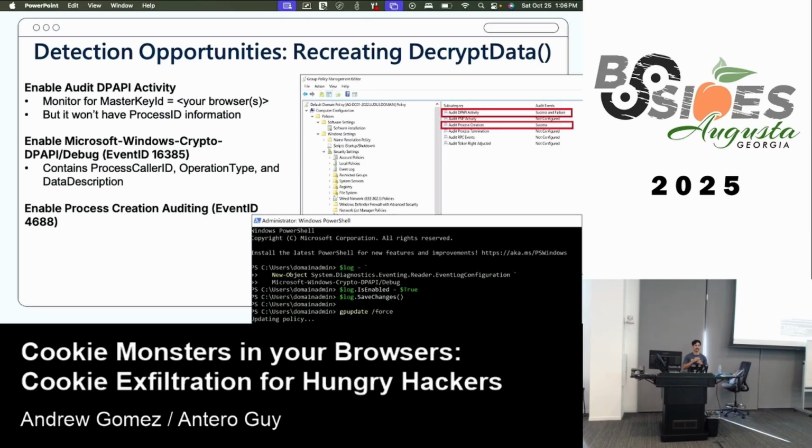And then jumping into that detection opportunity. By default, on a Windows operating system, there's really not going to be any logging being done for DPAPI activity. It needs to be enabled inside of your group policy. Essentially, you'll go down to Microsoft Windows, Crypto, and then the DPAPI folder. And then there's a debug option for audit DPAPI activity, as well as audit process creation activity. When those are enabled, you get your 4688s and your 16385 event IDs.